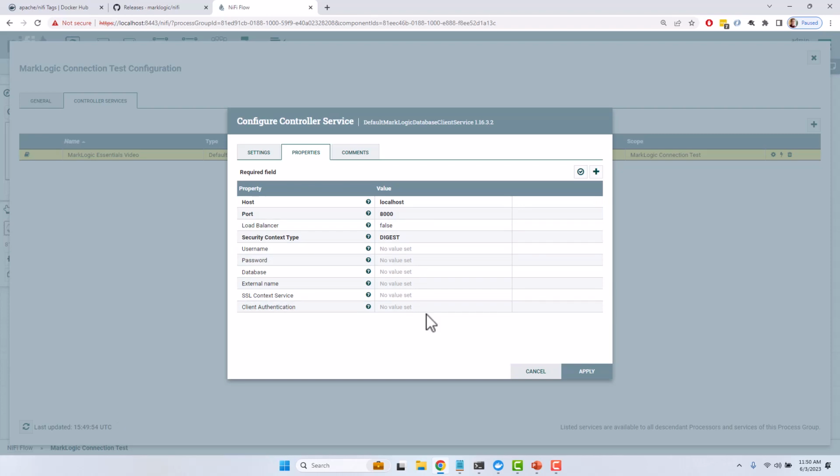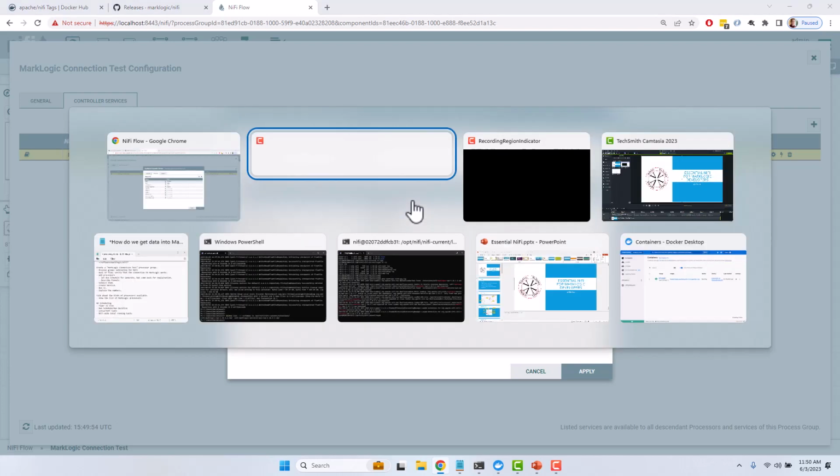A number of key things need to be set here. Where is MarkLogic? What port should we interact with? And how will we authenticate? Now, I'm running all this in Docker on my laptop, so it might intuitively seem like we could go with localhost for this. But in fact, we cannot do that. The reason is that within the context of the Docker container running NiFi, localhost is just that Docker container. MarkLogic is running in a different container. So I need to find the IP address for that.